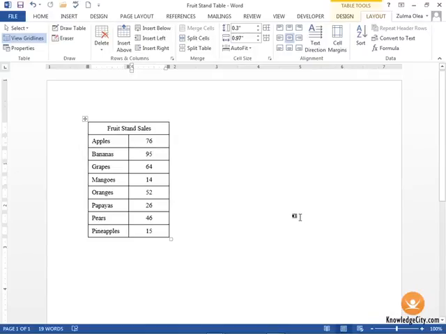In this lesson, we're going to learn how to perform calculations within a table. And on the screen, we have a table of our fruit stand sales. And so we have fruits on the left-hand side of our table, and then we have values or numbers on the right-hand side of our table.